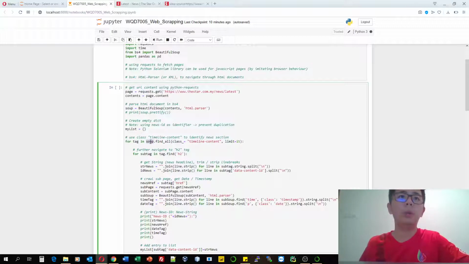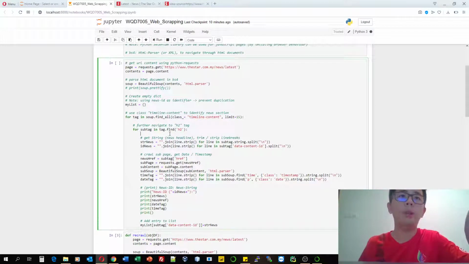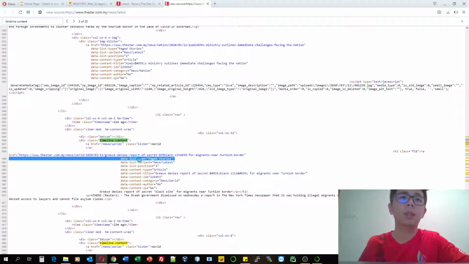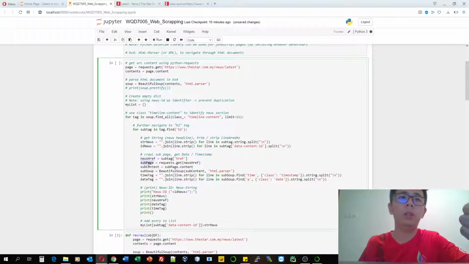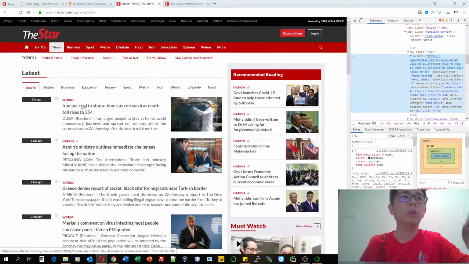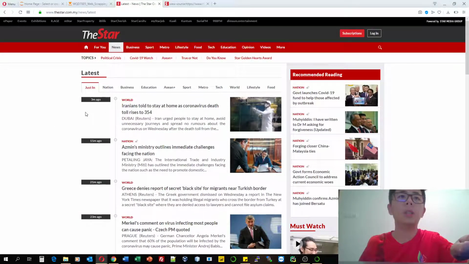Then we'll use Beautiful Soup to find all the corresponding timeline content classes, as we mentioned here, and go through them one by one to find the h2 tag, the header tag, whereby we'll have the subtag for the news and the news ID itself, and also additional content such as the news ID and the content category. So we have here the content category, the content, and also the URL itself, the href, the page URL.